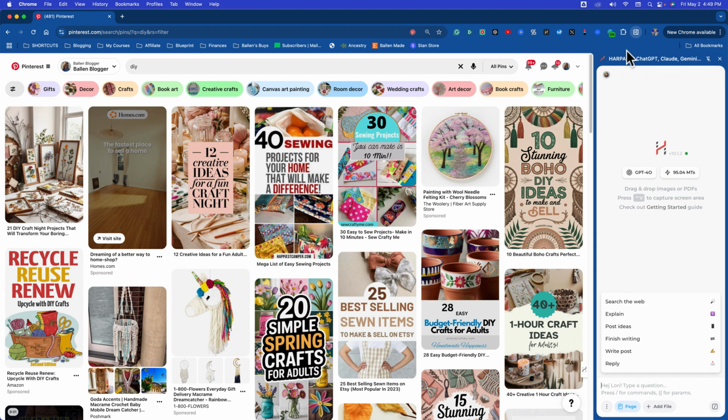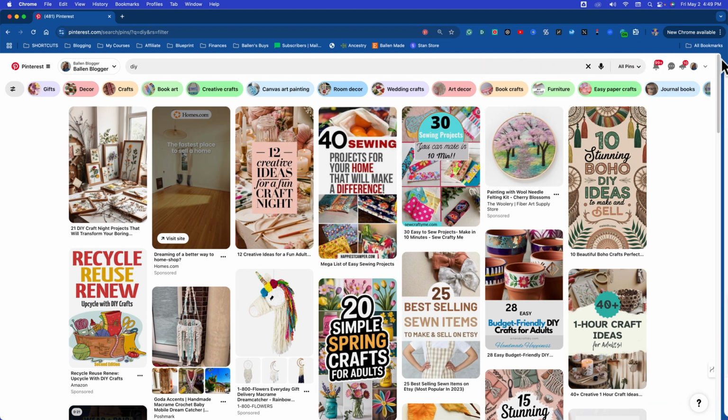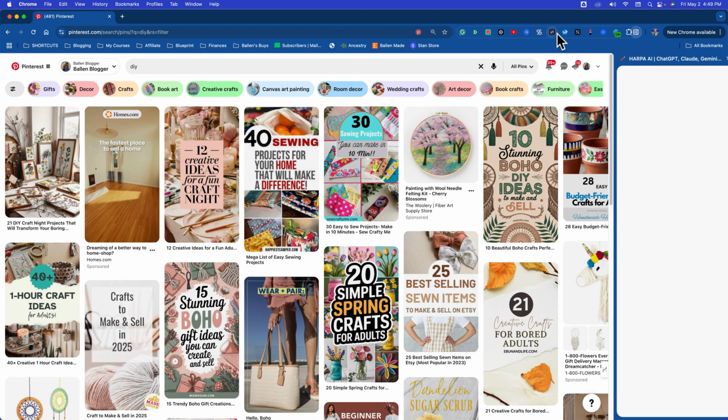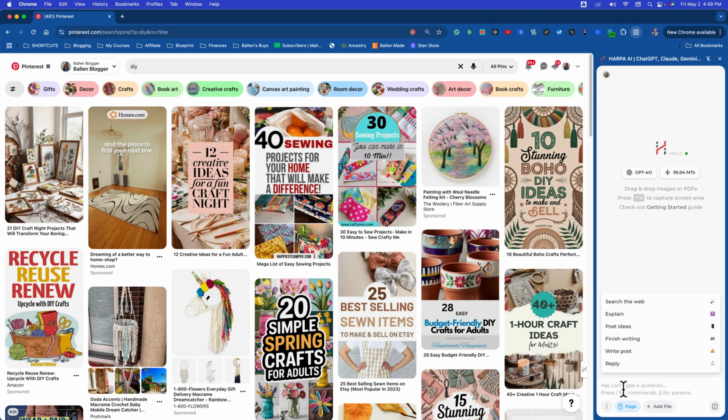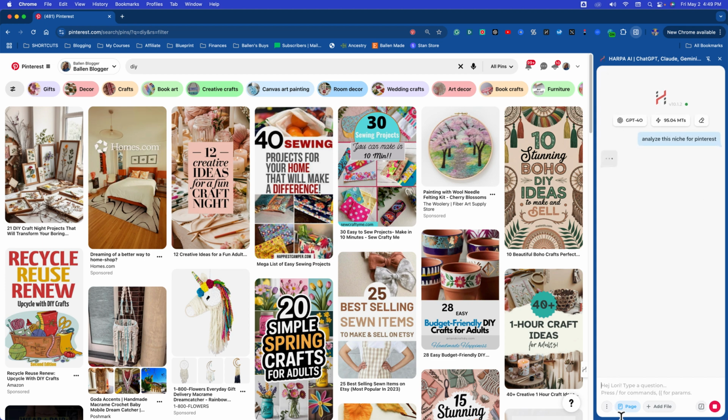So I'm opening Harpa right here. Harpa is a Chrome extension, and I'll put the link below. This is what I use to run my ChatGPT so it can interact with any web page. You should see the things I'm doing with thumbnails, it's incredible. Anyway, right here, I'm going to type in, analyze this niche for Pinterest. Now it's page aware.